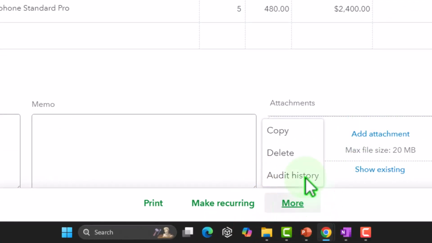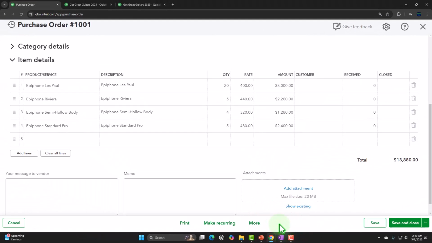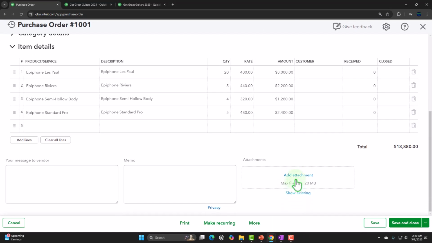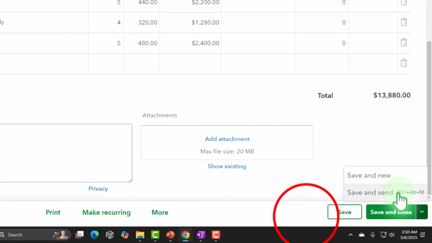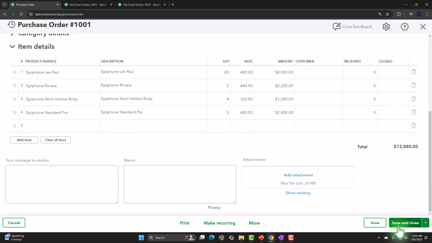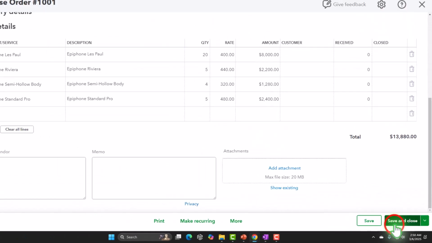And then in the More button, we can copy, we can delete, we can look at the history, we can add an attachment if we need to. Save and close is the default. Save and new or save and send. Normally we would be doing a save and send, you would think, as we would be emailing it, but in our case we will simply save and close it.